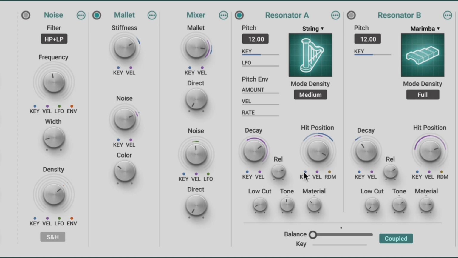And we can also modulate these with key tracking. So the range is influencing the hit position. And we can reverse the direction by dialing counterclockwise. Double click will reset it, and similarly with velocity. And we can have random modulation. I'll double click that to reset it, and dial up random hit position. So there we get some nice variety.